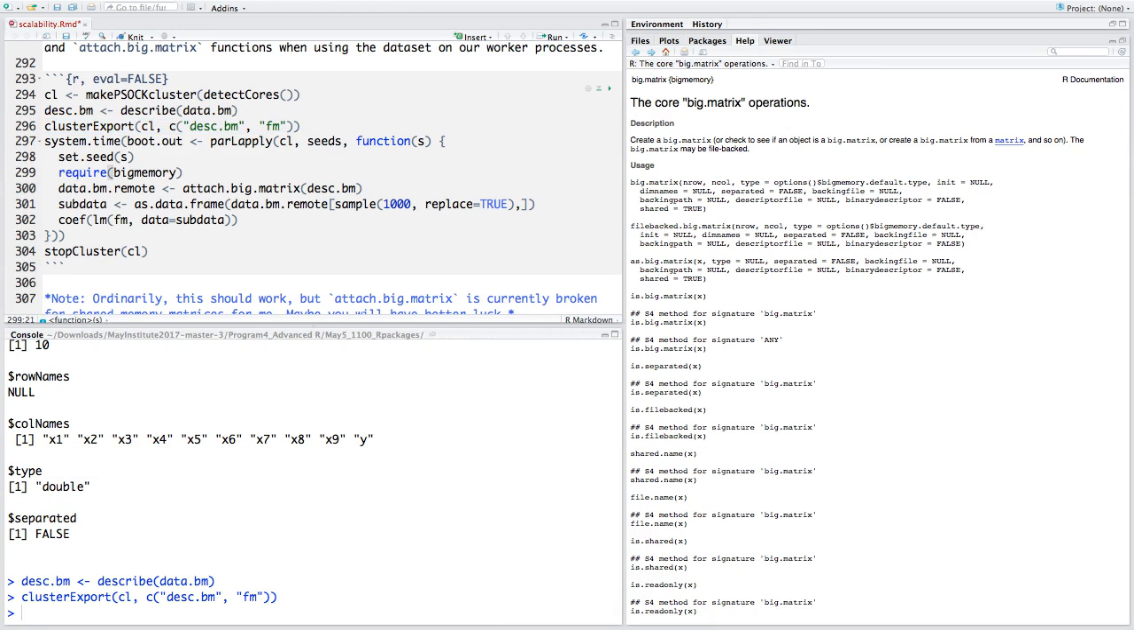Then on each of the workers, I do the same thing, setting the seed for the random number generator. I make sure BigMemory is loaded, and then I call this attach.big.matrix function. It uses the descriptor to find the same external pointer and then attaches the exact same big.matrix in the other R session. So it's using the exact same data pointing at the exact same shared memory.